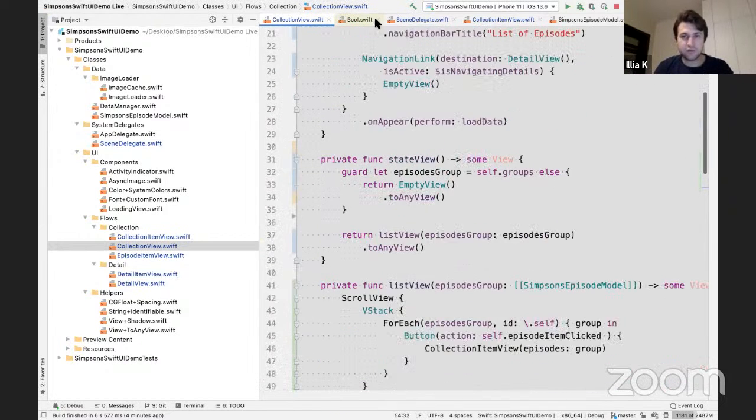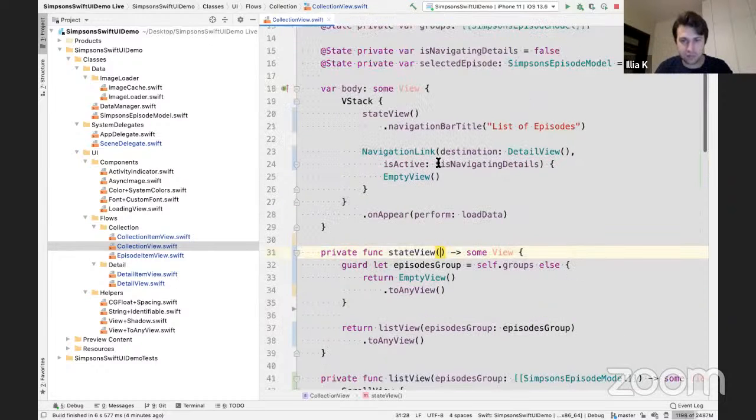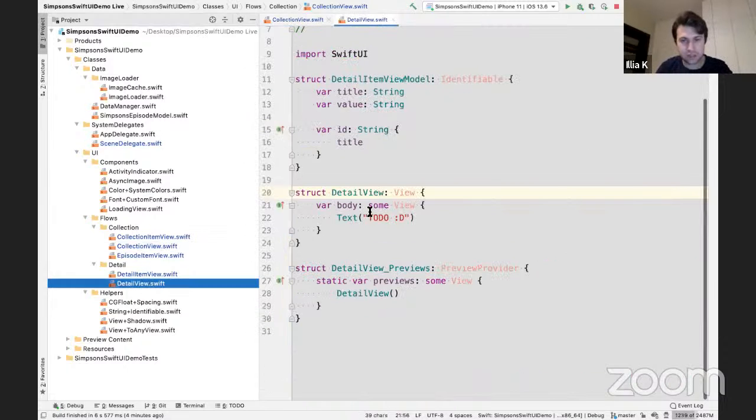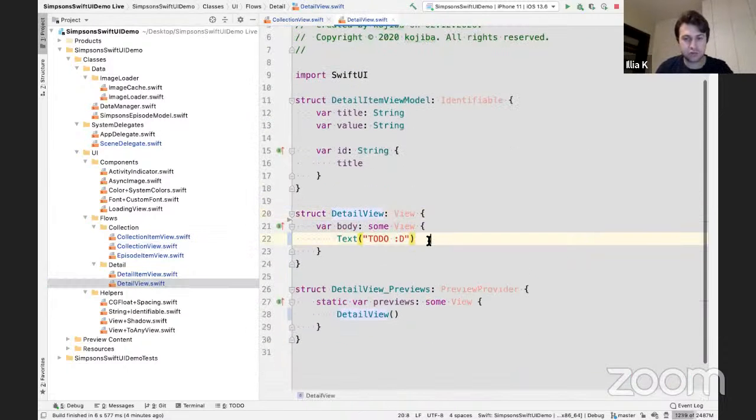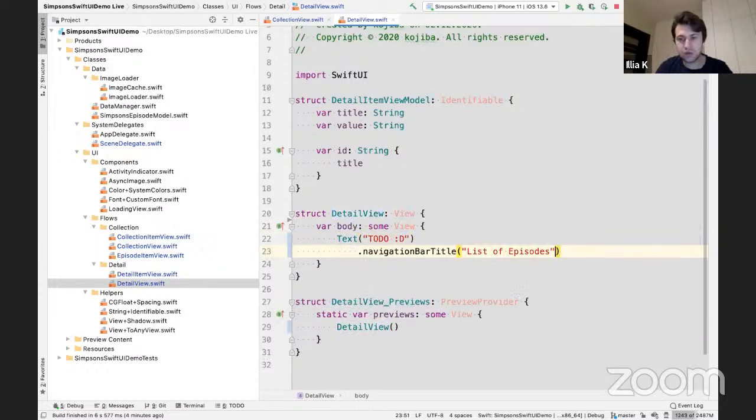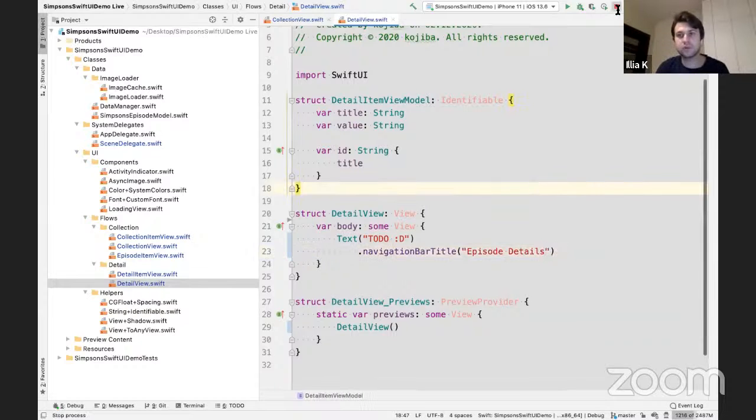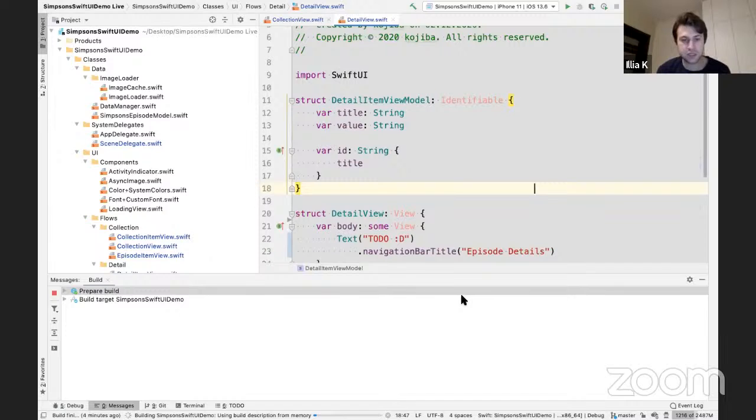By this toggle, we will see a nice navigation to the detail view. We also need to place some navigation bars there. Not just the to-do, but the navigation bar title, episode details. Let's try how the navigation works and how the UI is changing.